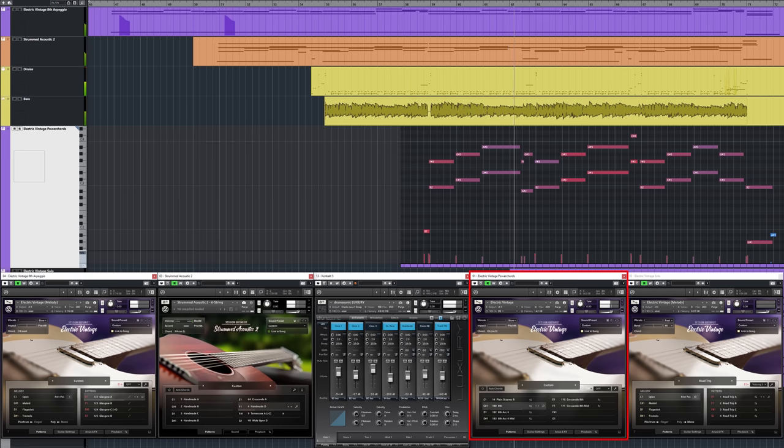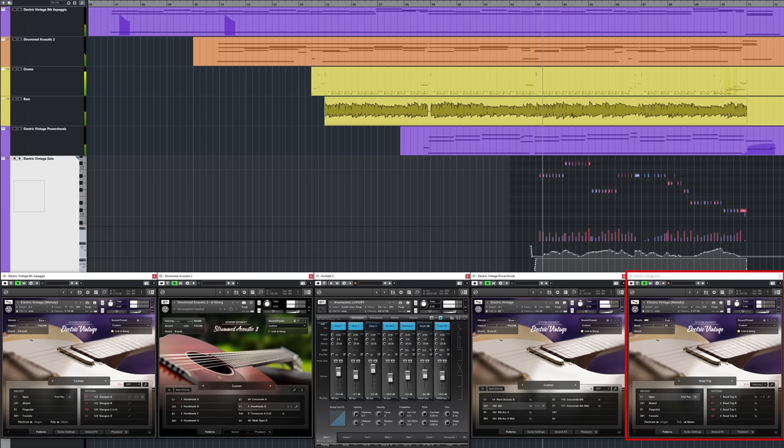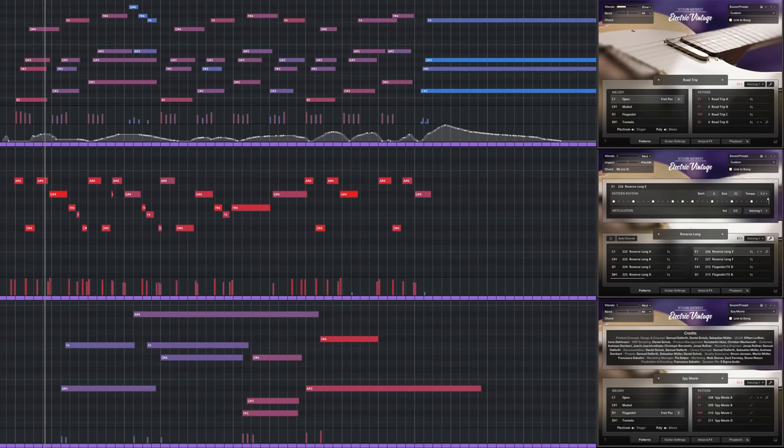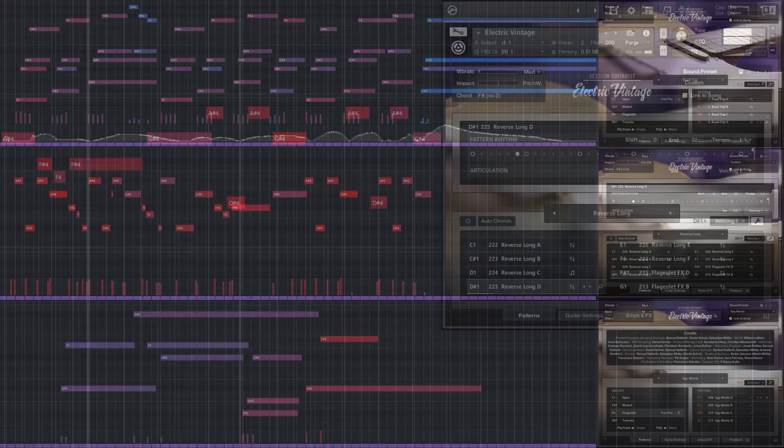The solo hook uses vibrato and slide transitions. Holding down the sustain pedal creates realistic note repetitions. As you can see, Electric Vintage gives you loads of possibilities to create great sounding guitar arrangements in no time.